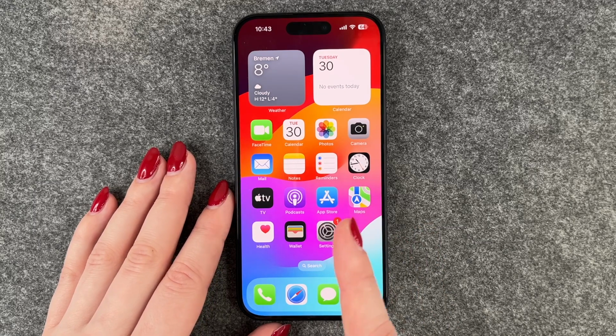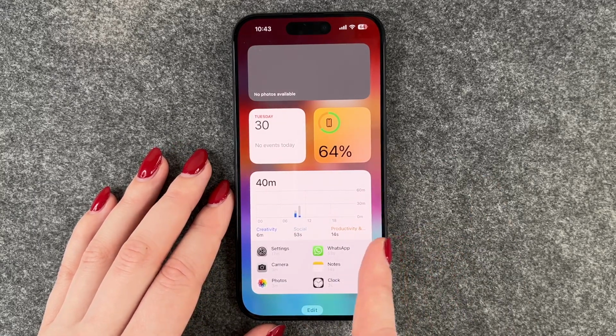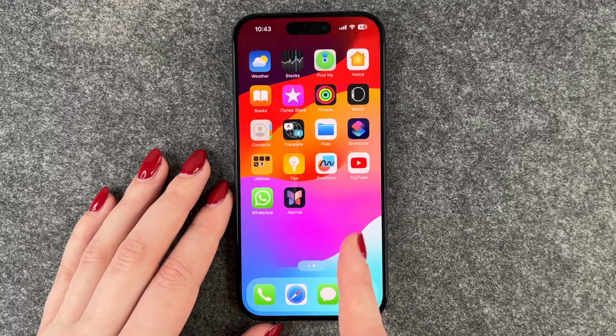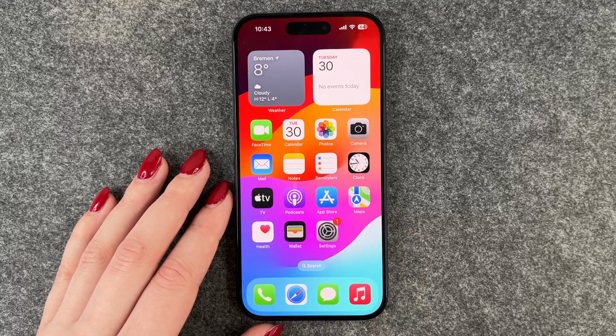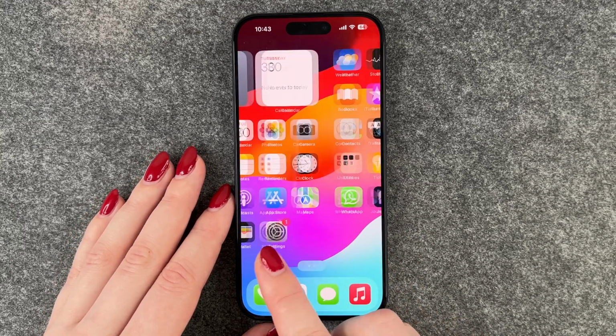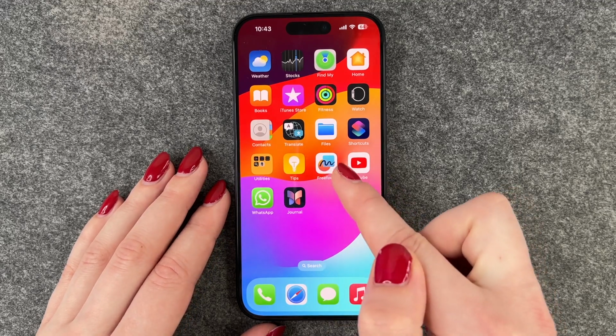So we will take a closer look at our home screen. We have that page here, then we have our home screen, and we have the app library. So we'll now go ahead and choose an app that we would like to hide. So I don't know, for example, let's say Freeform.